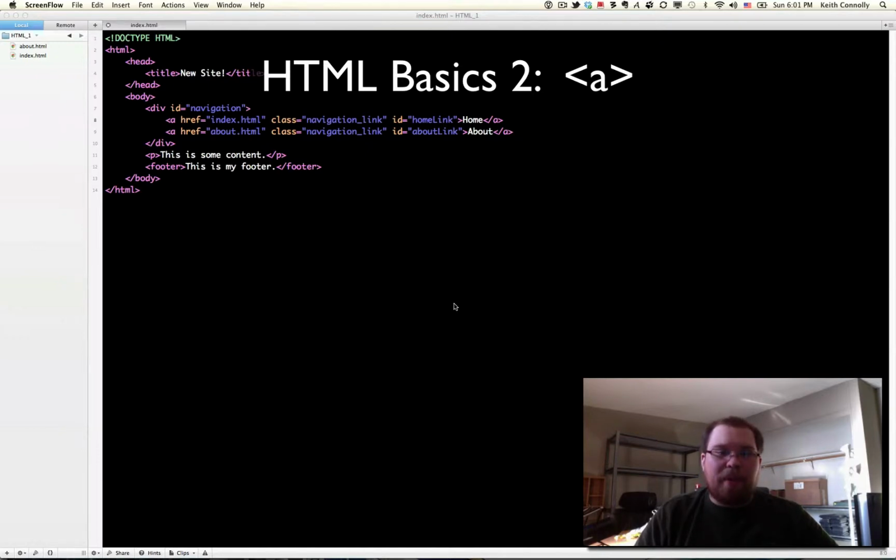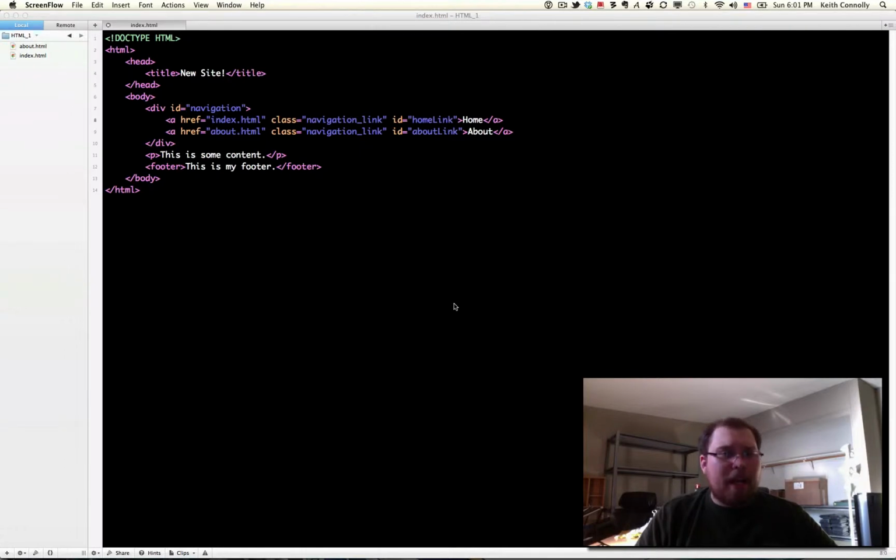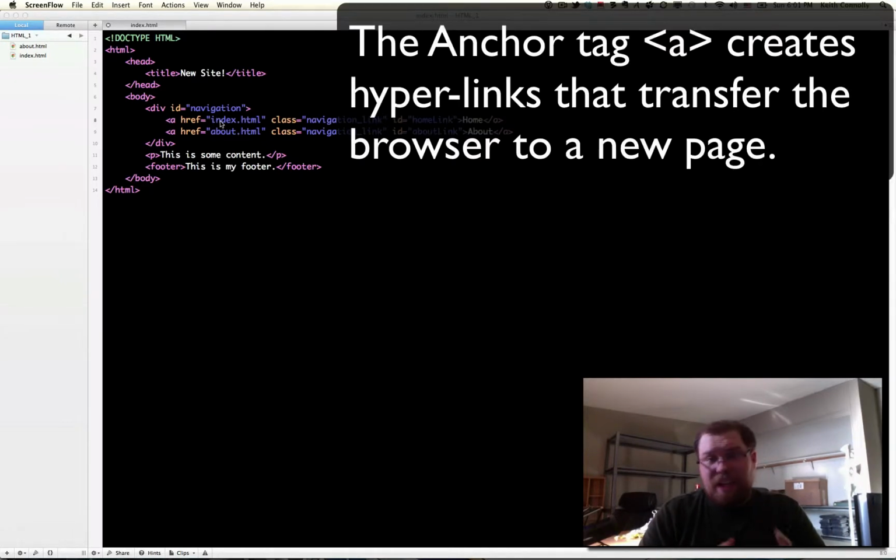In this episode, I'm going to show you a little bit more about the anchor tag. It's going to be kind of quick, but I think it'll be worth it. The anchor tag creates those blue links that you see on websites that take you places. They can go to other websites.